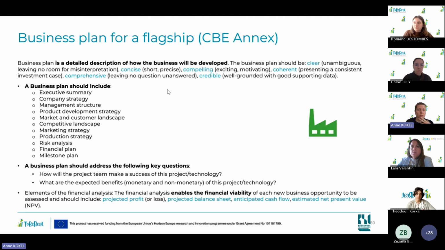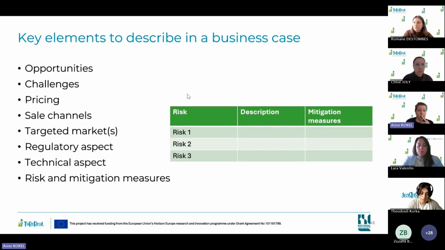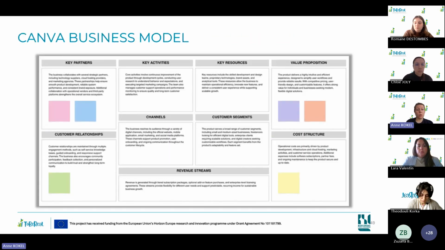Okay, I think I skipped. Yes, feel free also to use the Canvas business models. It's quite common to see them in proposals. It helps you in a visual way to map the different elements of your business plan, the channels, the key activities, the key resources, the partners, and all of that.